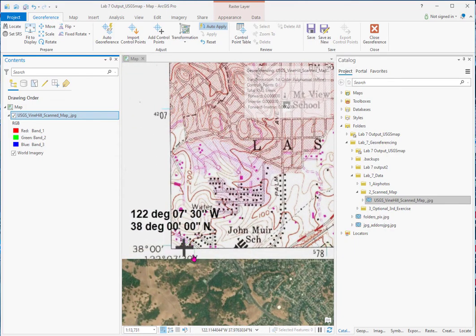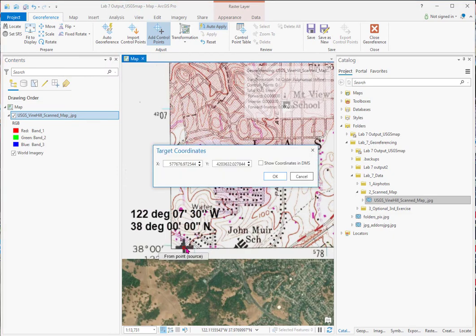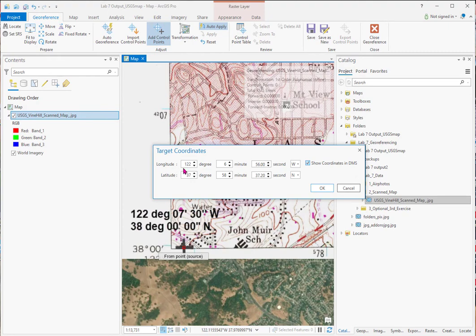And you can see the tick marks are accurate for the USGS. The map is cut differently, but the actual coordinates are in here. So we're going to add a control point, put it on this plus sign, right click, show DMS, and we just type in 122, 7, 30, 38. You could go 0, 0.